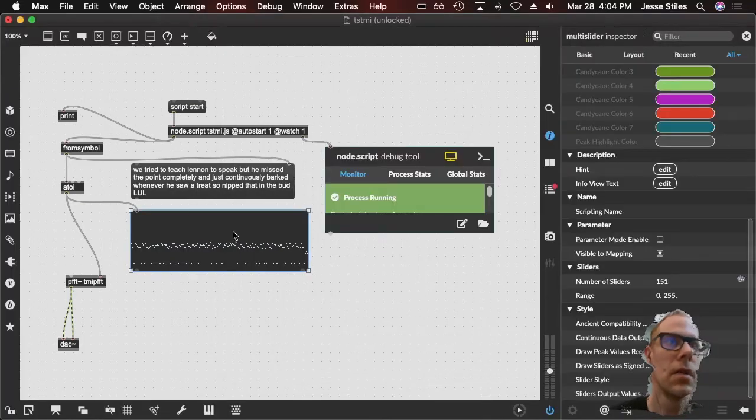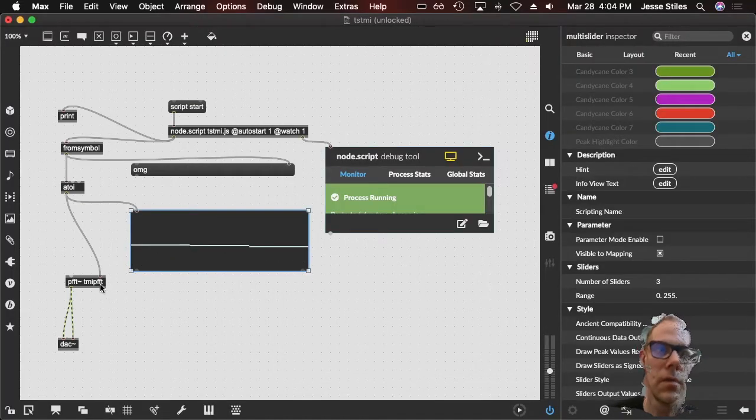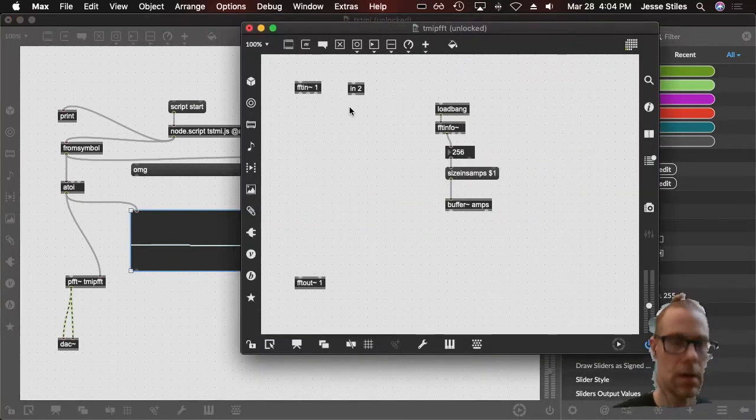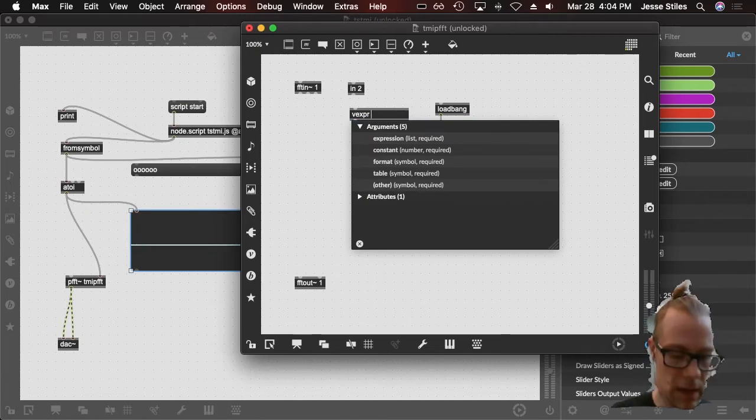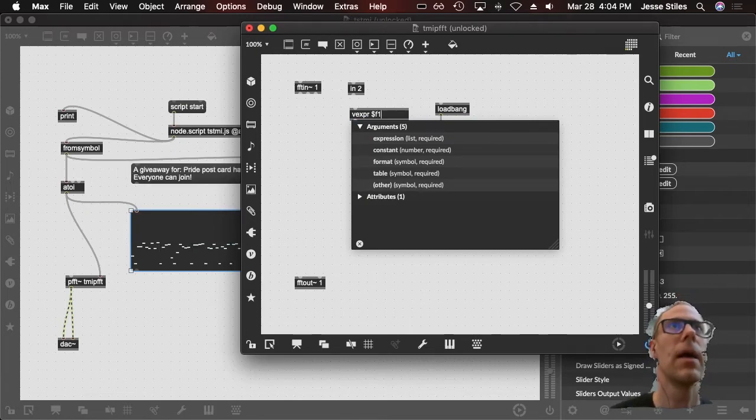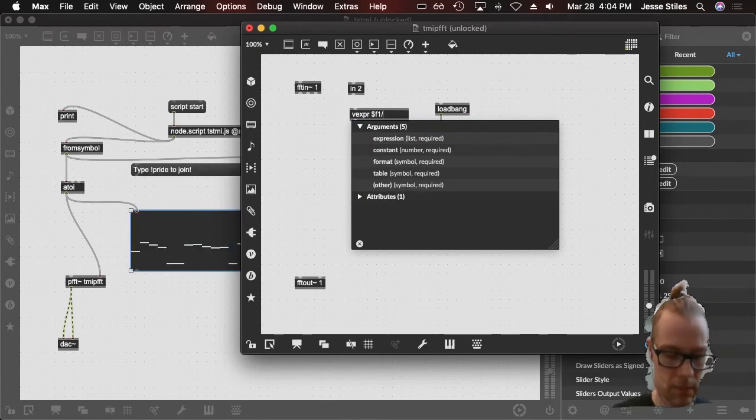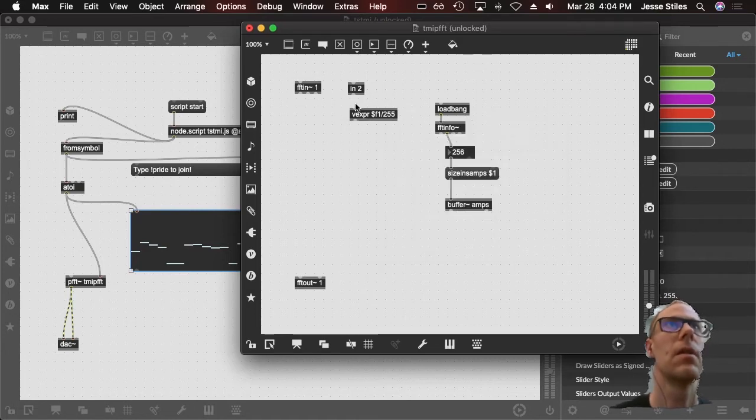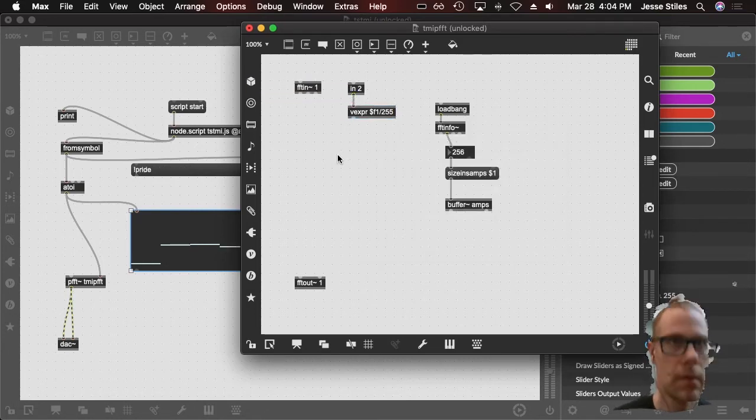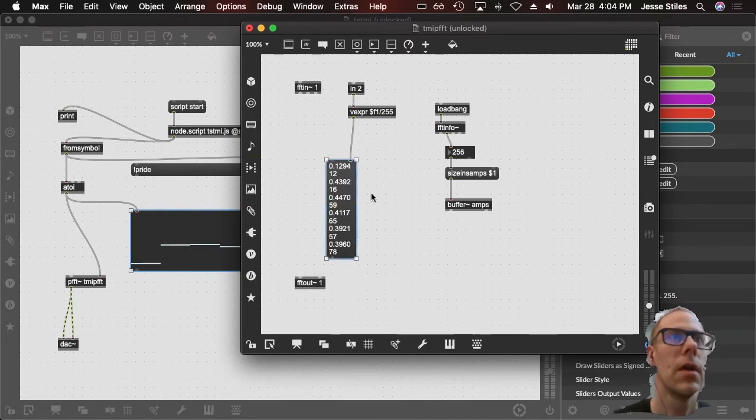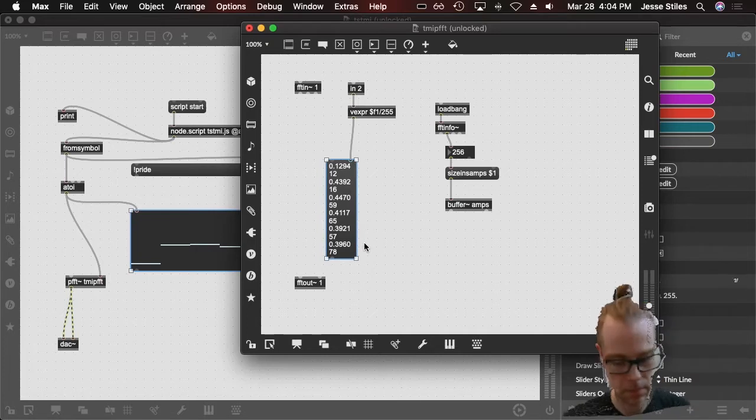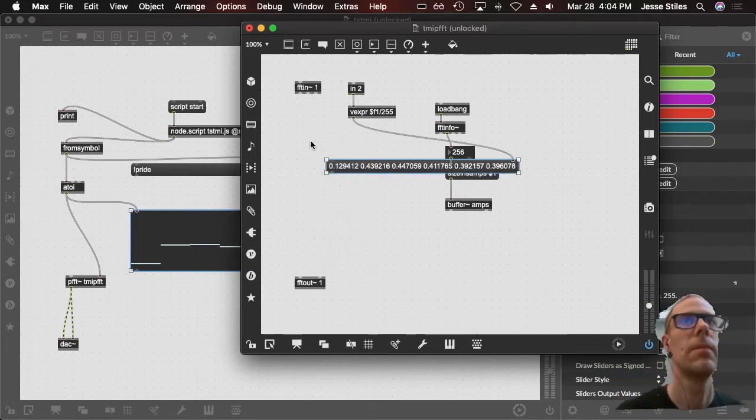So we're going to take our list here. Remember, these are in this range of 0 to 255. So we could normalize that using vexpr, which does math on a list. So let's just get them, we'll divide by 255, and that'll give us numbers between 0 and 1 every time we get a new message. Looks good.